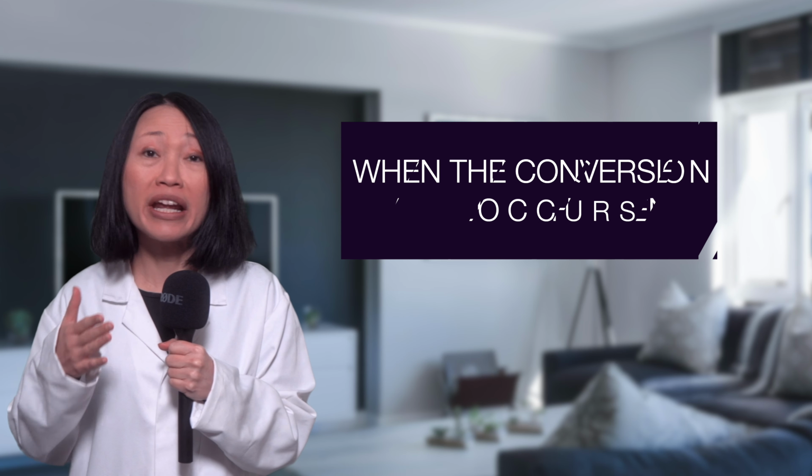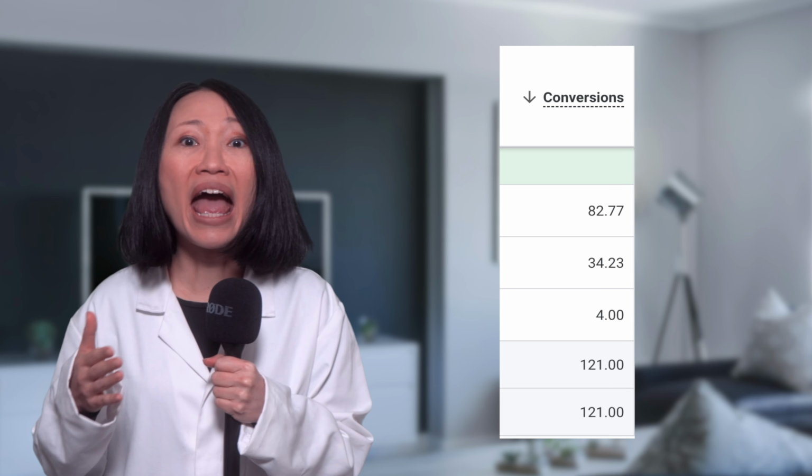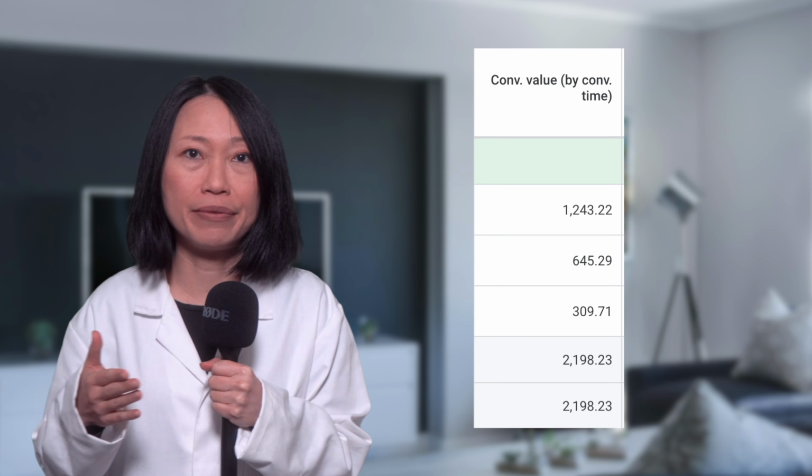Did you know that Google Ads tracks conversions in two ways? When the click happens and when the conversion actually occurs. In this video, I'll explain the difference between the standard conversions metric and conversions by time. Why does this matter? And what's the real point of tracking conversions by click time?